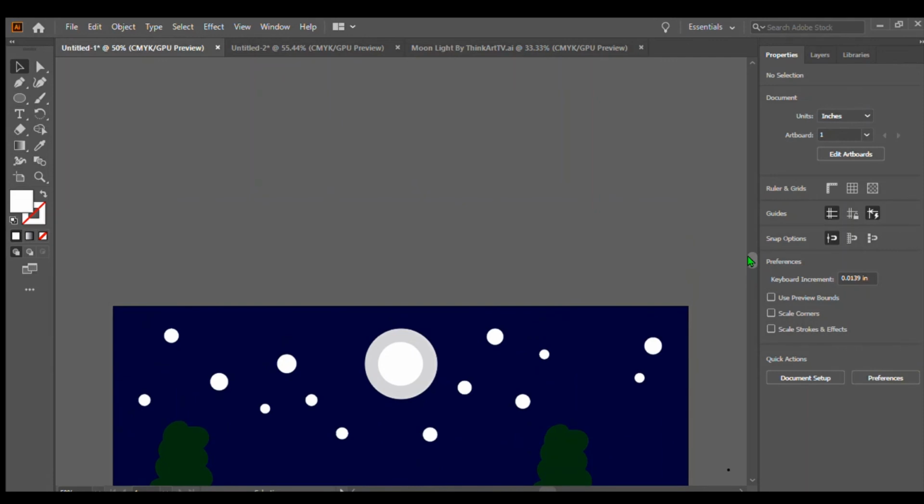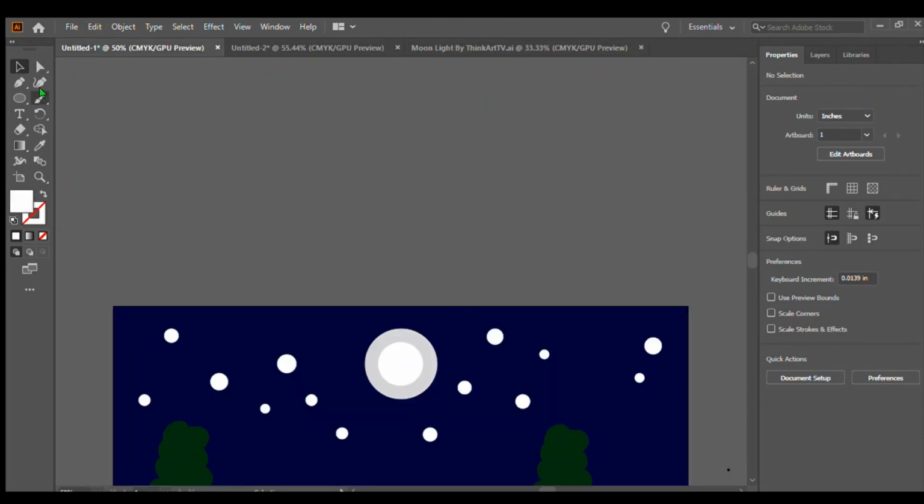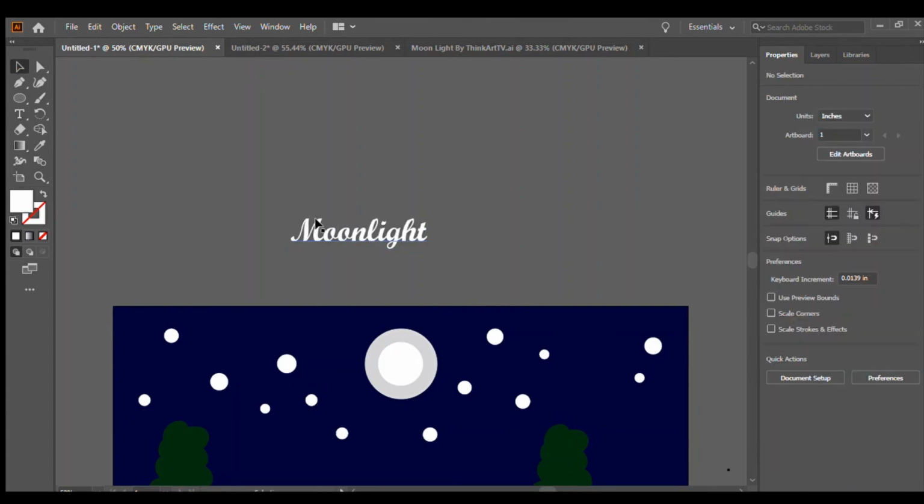And now, all you can do last is the title, what we did right here. So, what we're gonna do next is go to the type tool, the shortcut is T again. I'm gonna click and type Moonlight with the white color. And by the way, the font is Script MT Bold. If you don't know the spelling of the font, it'll be in the description. So what I'm gonna do is type Moonlight, simple, because that's what I called it.